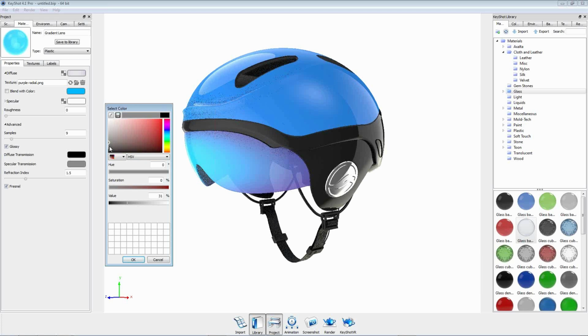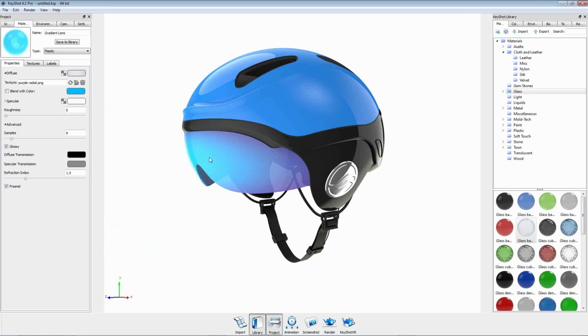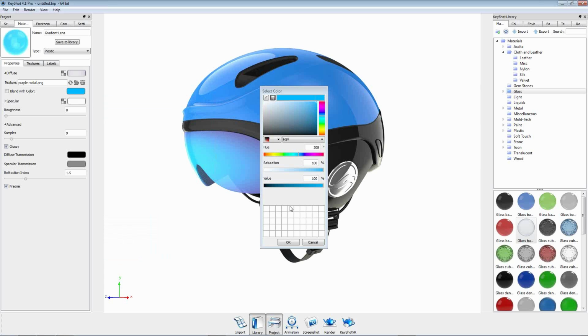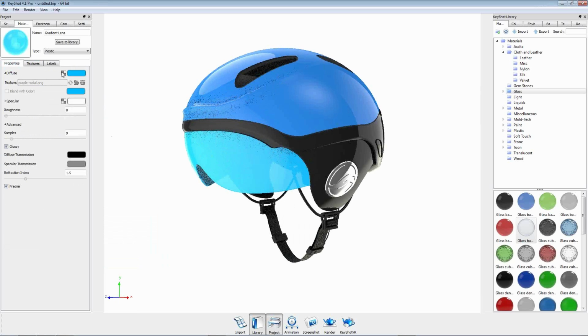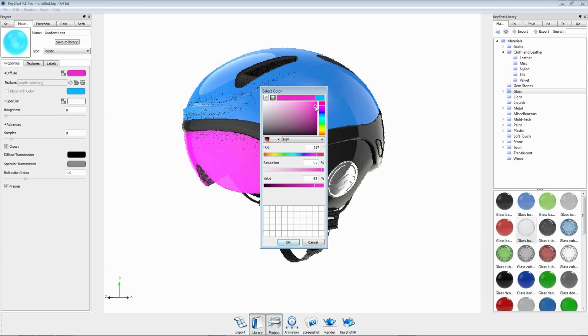So it all depends on what you're looking for. Sometimes, it's nice to see some more of this geometry behind the lens. So actually, yeah, that's looking pretty good for now. I think my blue needs to be a little darker. Oops.